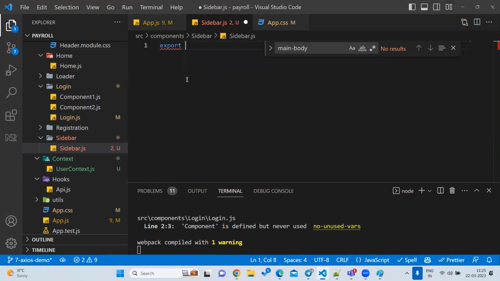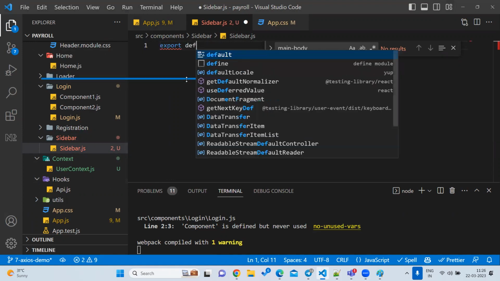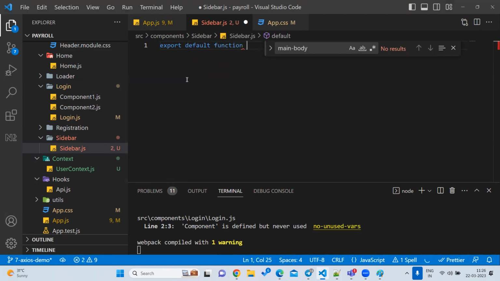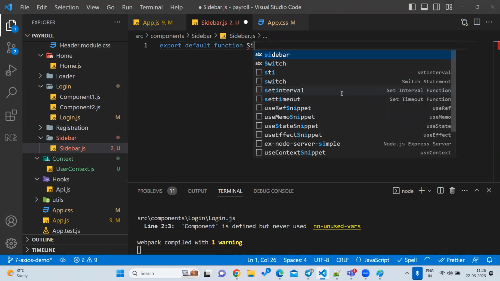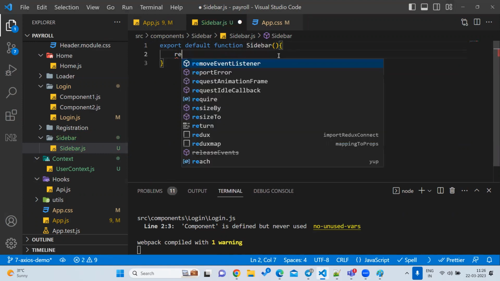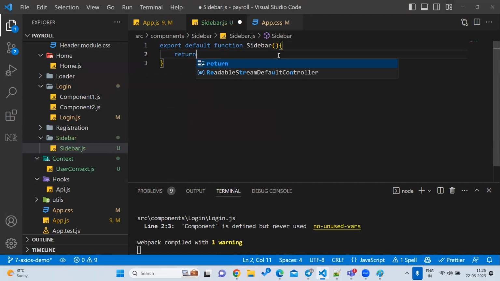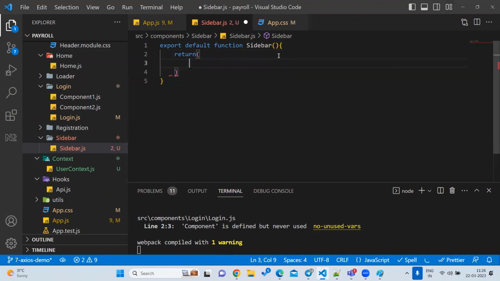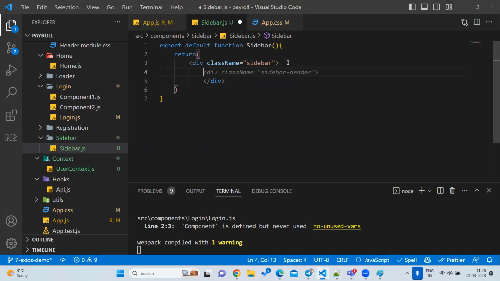In the sidebar.js file, let's export one component first. Export default function. What is the function name? Sidebar. Always your function name should be capitalized for components. Write the open bracket and close bracket, and return some code. Here you need to return all your sidebar code. Let us write a div and sidebar, close this one.